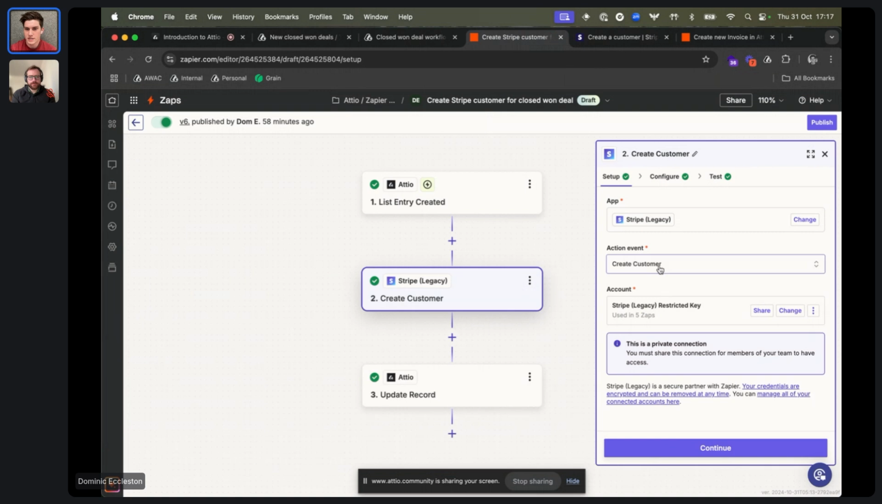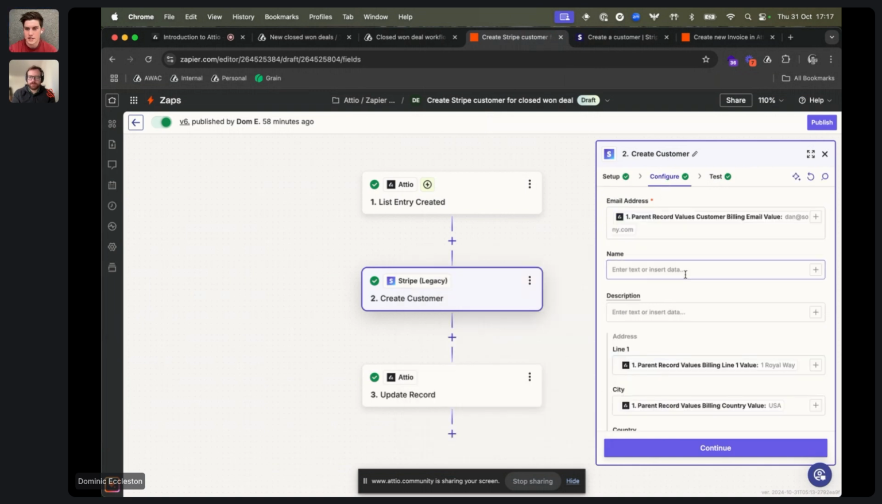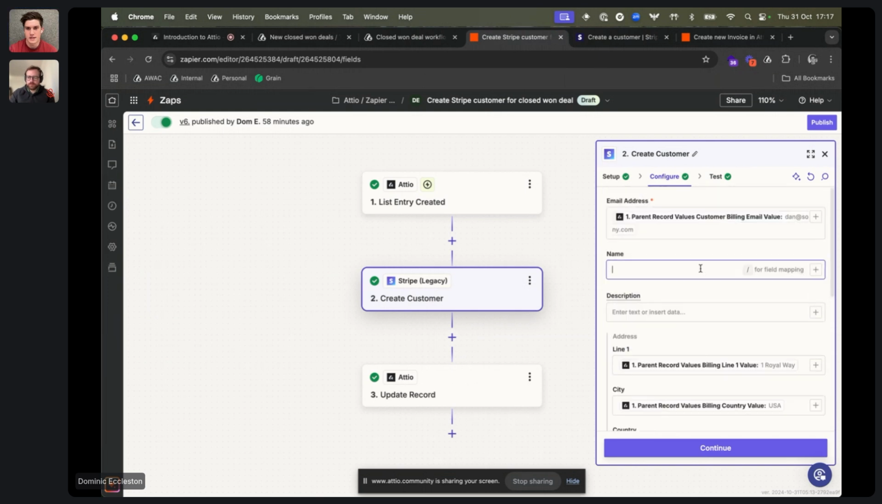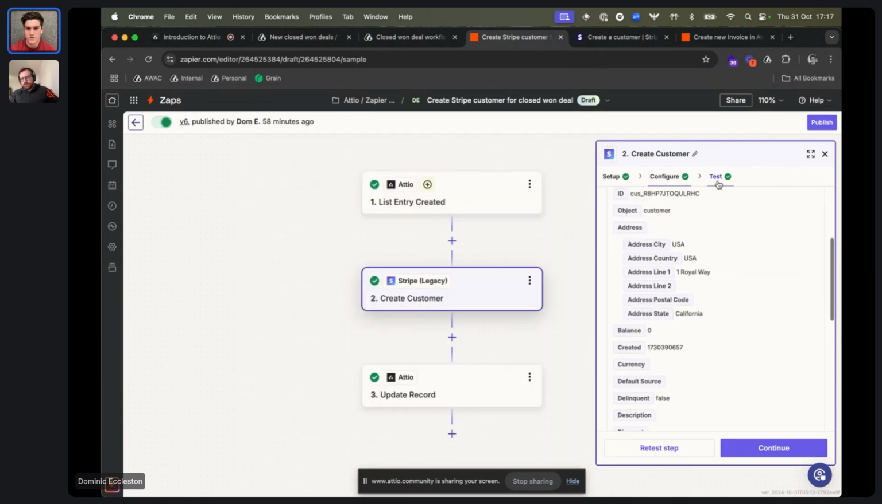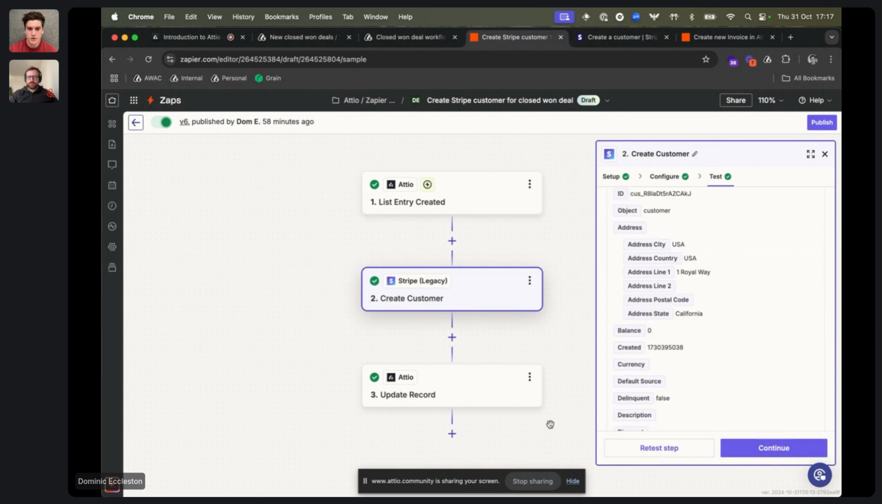It gives us a form that we need to fill in. We select an API action that we want to take, and then we fill that in with our fields. Again, Zapier allows us to preview all of that with live data, which makes that pretty straightforward. So we'll retest that step to make sure it's working. Looks good.